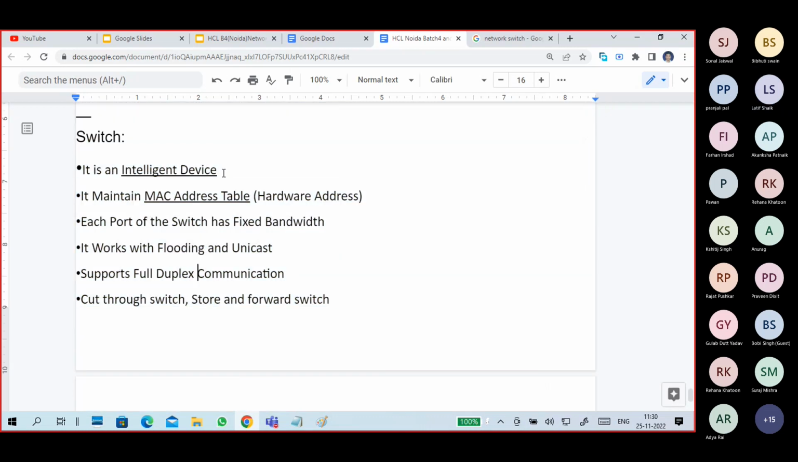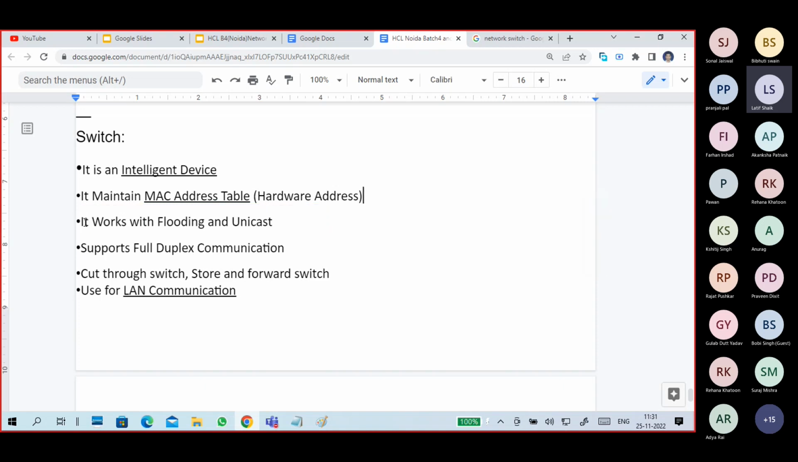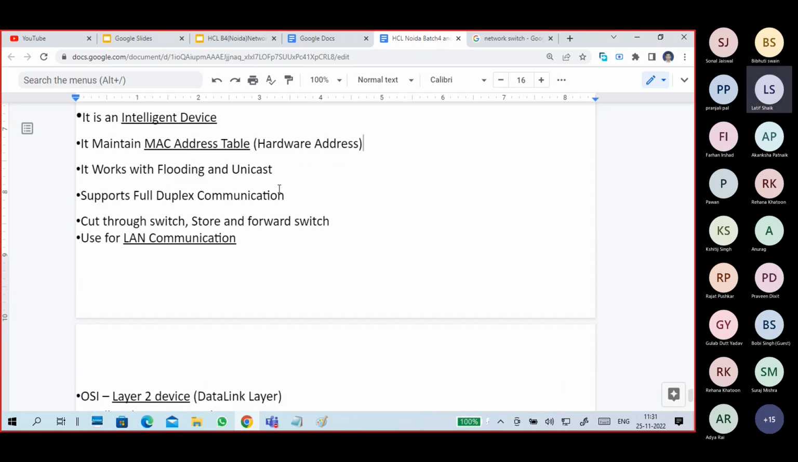Switch is an intelligent device, guys. It understands MAC addresses. It maintains the MAC address table. Switch ports have fixed bandwidth. Fixed bandwidth, variable bandwidths are not there here. Of course, it works with flooding and full duplex mode, not half duplex mode.